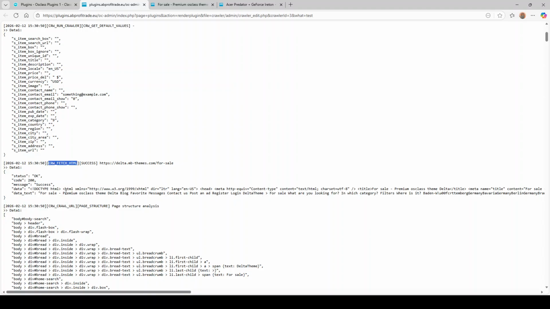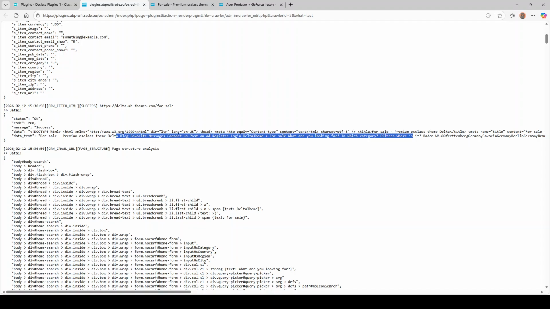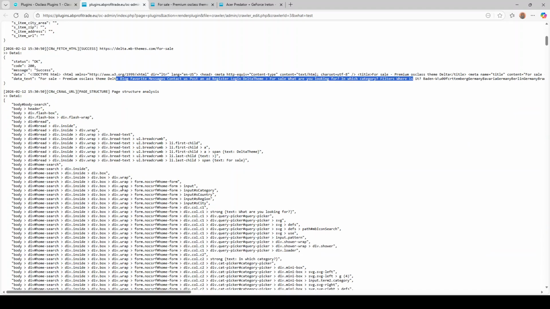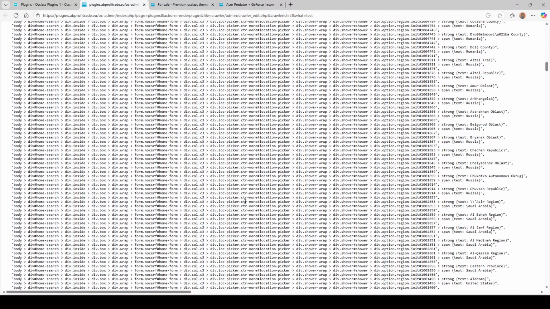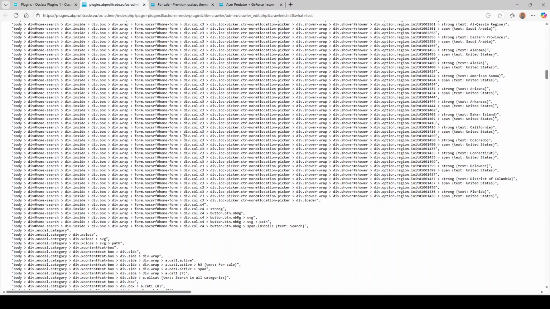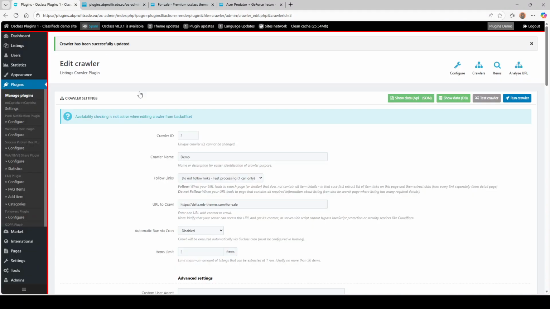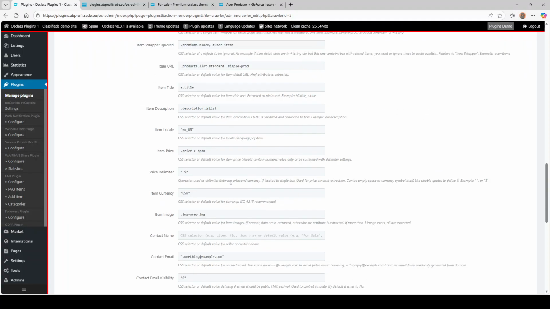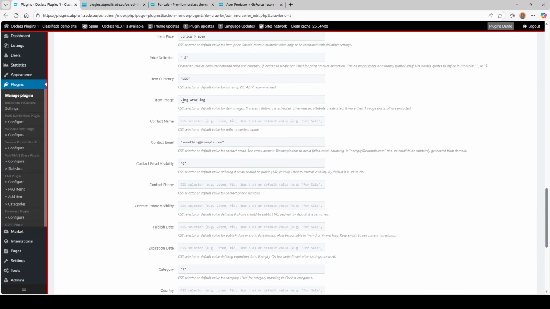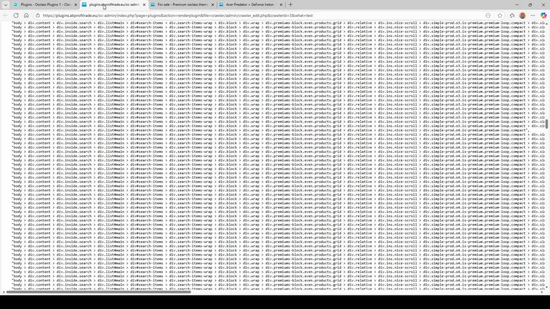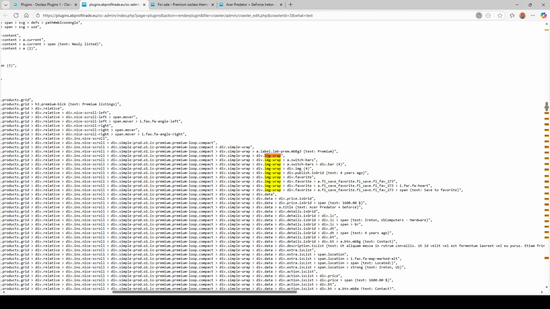Fetch was successful. I can see HTML here. So 200 is always good. Some text from website, page structure analysis, so I can see selectors of the page here. So if I'm not sure if I chose something properly, I can always go there and identify it. So let's do an example. For example, this image wrap. Let me search it here. Okay, I see image wrap.